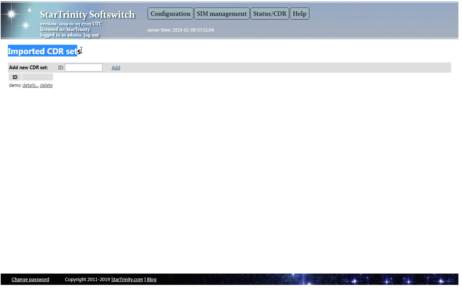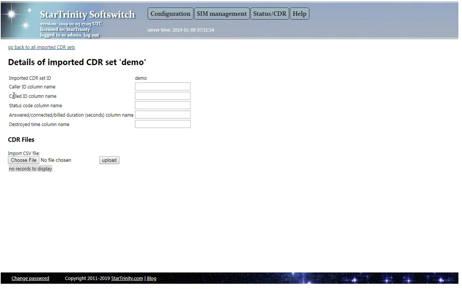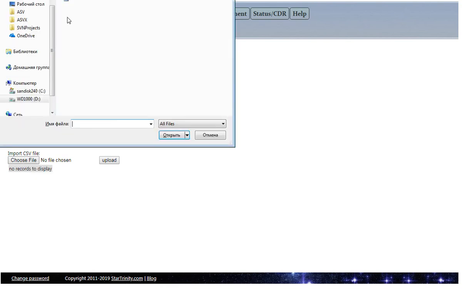And here I will talk about imported CDR sets. You can add a new item with an ID, just for reference. Details. There are names of columns for caller ID, call ID, status code. It is needed to import and to understand what the files are. And you can open the CSV file.